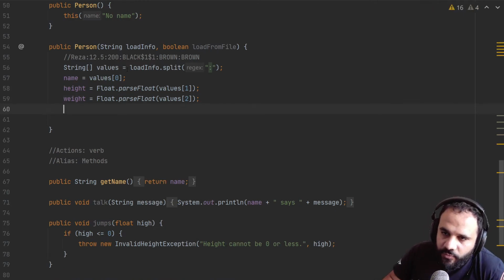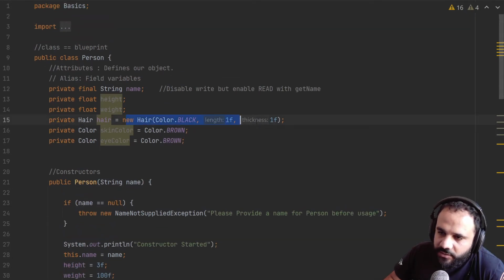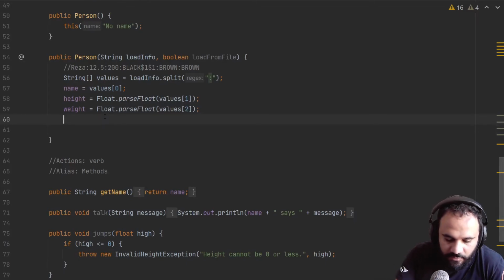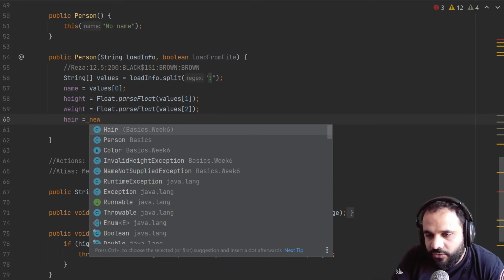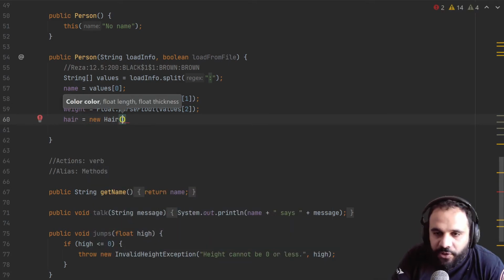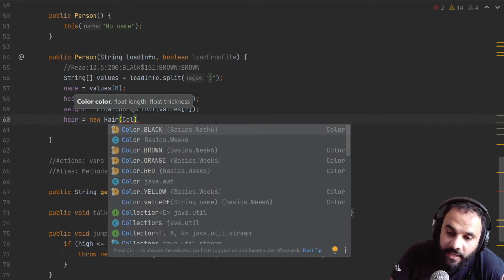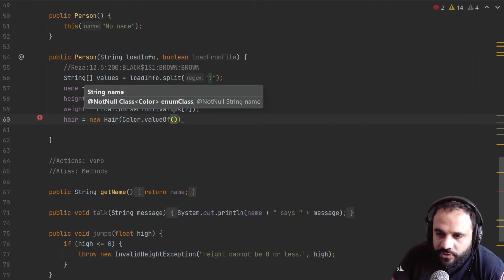Then we're at the hair, right? The new object, new hair, color, whatever. So this is going to be hair equals, we're going to just create a new object where the first part is to say the color. So we're going to say color. Now this is an enum, so we need to do color dot value of, which we give it a string.